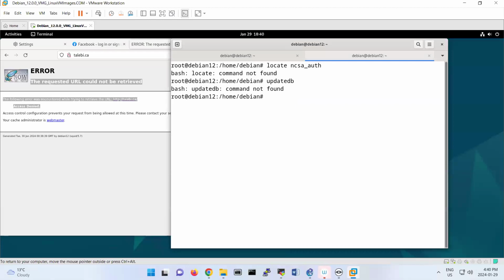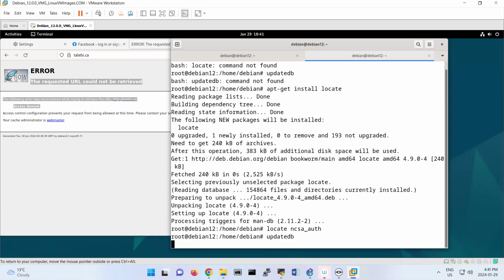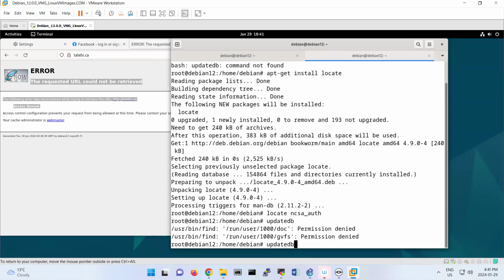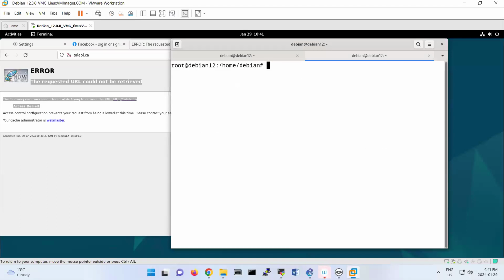Okay, so what I'm gonna do, I'm gonna apt-get install locate first, because it doesn't have locate, and then locate this file. Updatedb is updating the database, that means this index. And then look, now it tells me that one of them is located here. I'm gonna copy this path because I'm using it in the configuration file. So let me clear my screen.